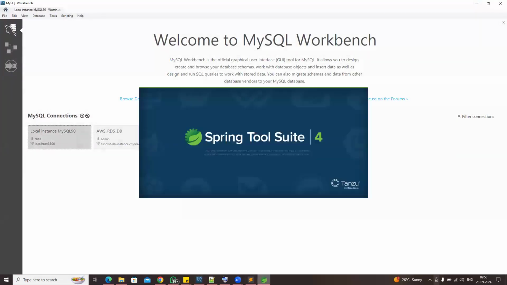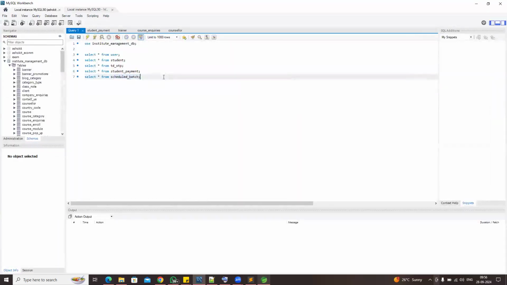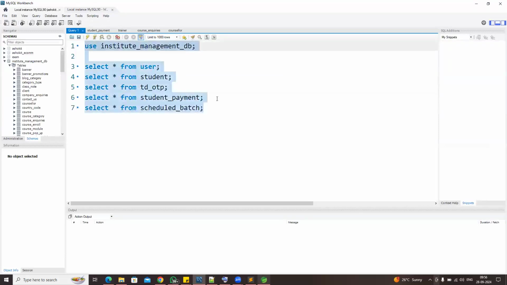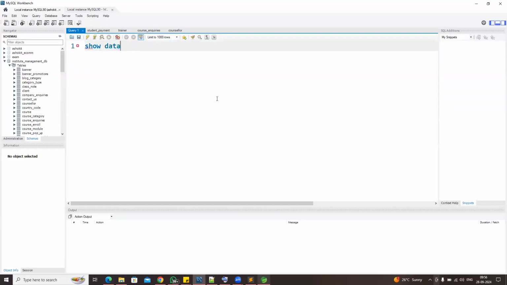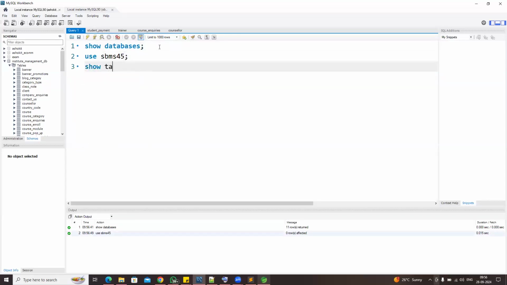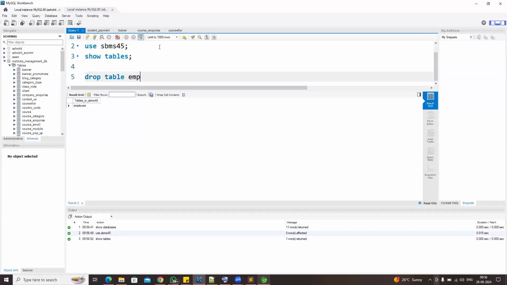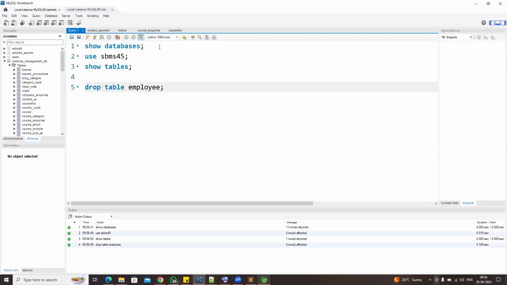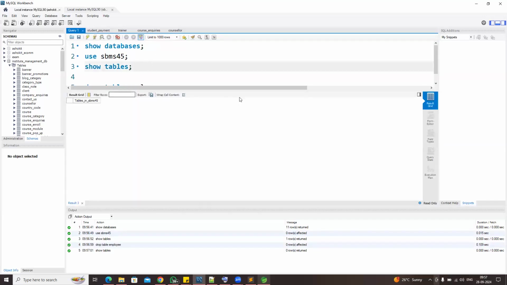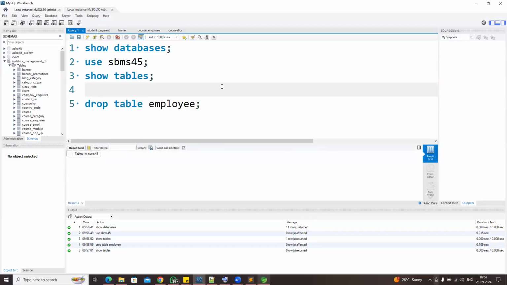Okay, so my IDE is opening. Let me go to the database. Let me use the database, SBMS 45. Show databases. Yeah, the SBMS 45 database is available. Use SBMS 45, then show tables. The employee table is available, that's fine. Drop table employee. Whatever employee table was there, I have dropped it. Show tables. Currently, there are no tables available in our database.